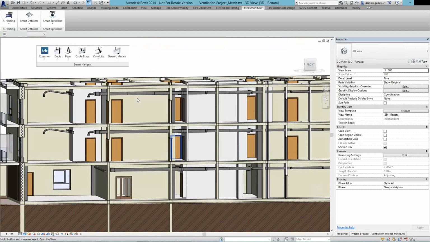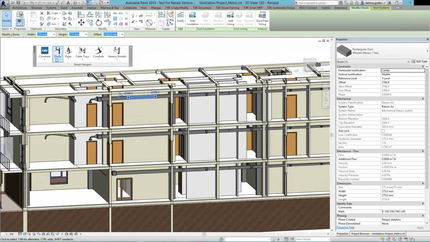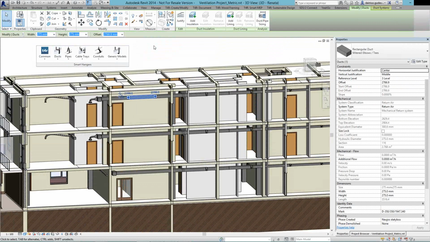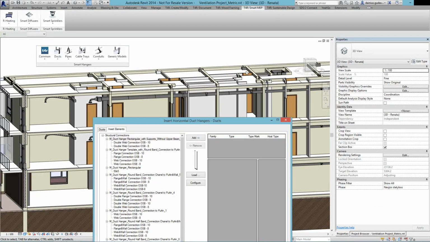So there's two ways. I can select one duct, go to ducts, and just place the hangers on it. Another one is I can just not select anything here, go to ducts and press insert horizontal duct hangers. So it assumes that I want to insert my hangers onto all ducts in the project.